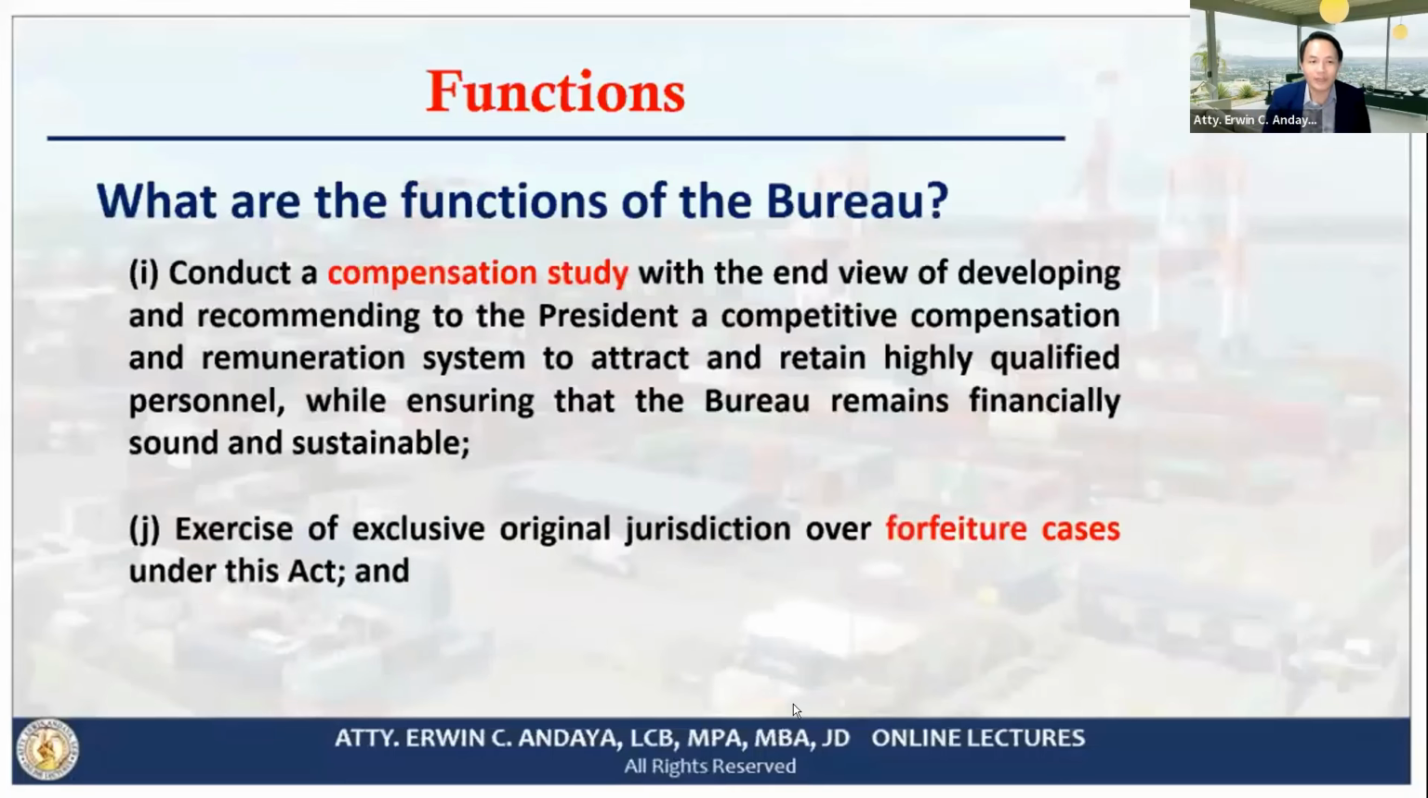Exercise exclusive original jurisdiction over forfeiture cases under the CMTA. Pag sinabi po nating jurisdiction, ano po yung ibig sabihin yan? Can anyone tell me what is jurisdiction? Yun pong mga naka-attend na po ng ating mga lectures previously, dinidiscuss ko po yung ano po yung ibig sabihin ng jurisdiction. What does jurisdiction mean? Okay?